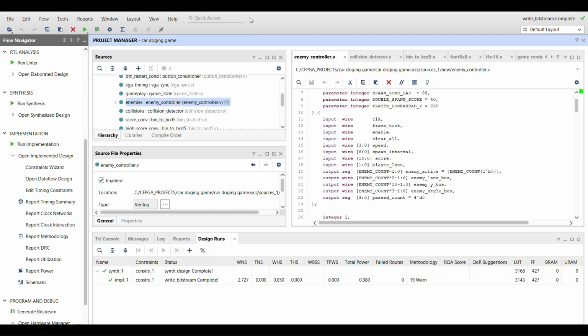Next, the enemy controller module. This module stores all enemy cars in arrays, chooses lane, selects a valid lane. That is, it always blocks active enemies move down every frame. When a car leaves the screen, pass count increases for scoring. That is, when the cars move, it increases the score of the player A or the player B.